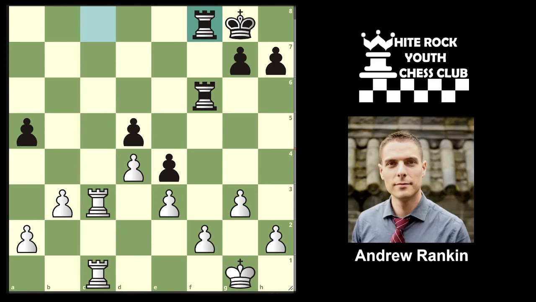So my opponent doubles up on the f-file and prepares to win my f2 pawn. Now I have a choice. I can bring the rook to c2, this rook to c2, or rook to f1. Which one do you think is best?